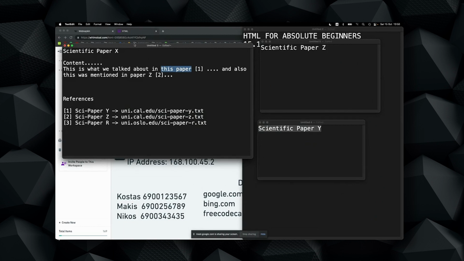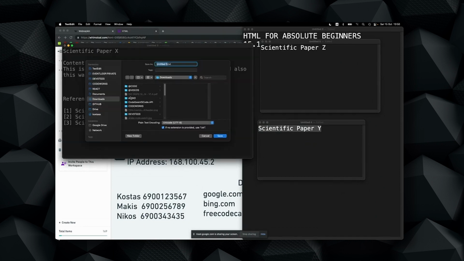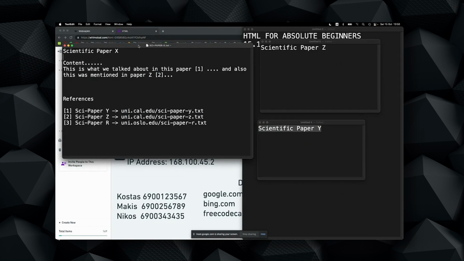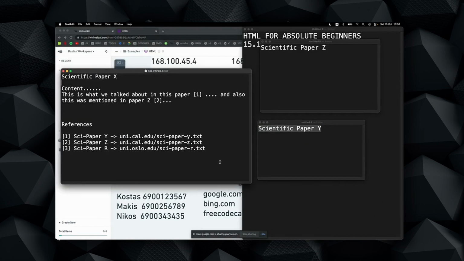So let me save this file as a plain text file. I will go on my desktop and save this as sci paper x txt. And then I can open this file in my browser.